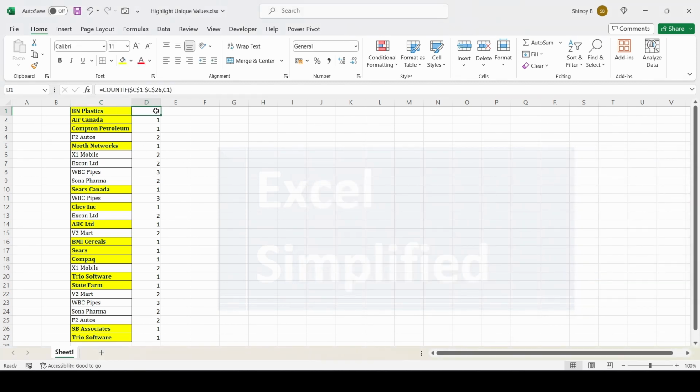And now we don't need this. This is just for showing you the formula. The conditional formatting is not dependent on this. So this is how we highlight unique values in a list using conditional formatting.